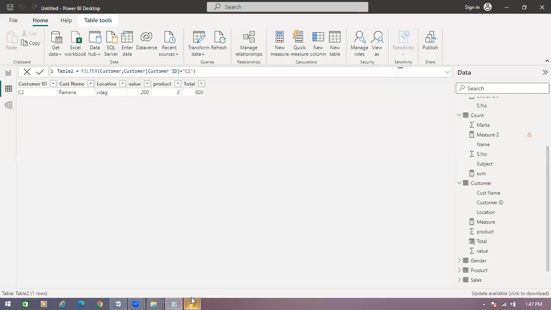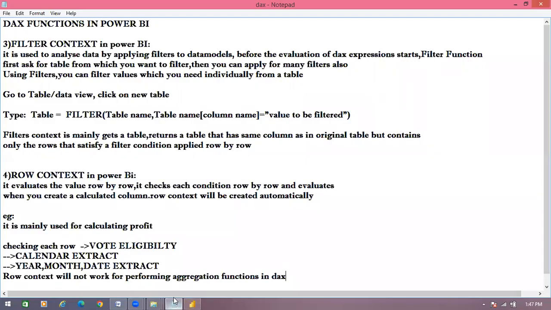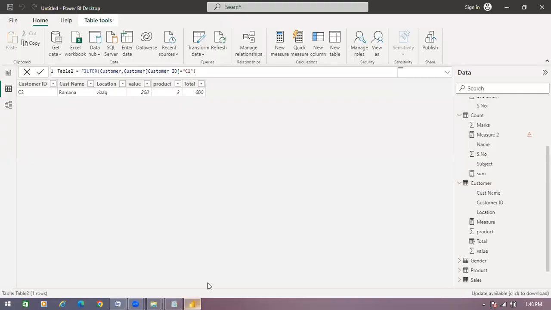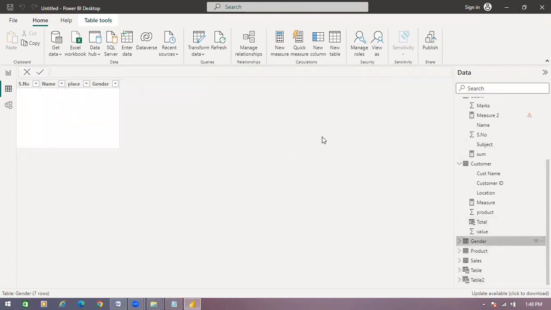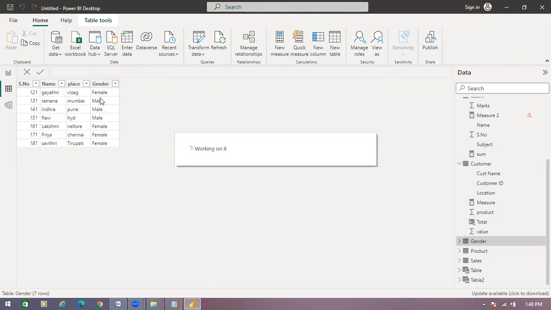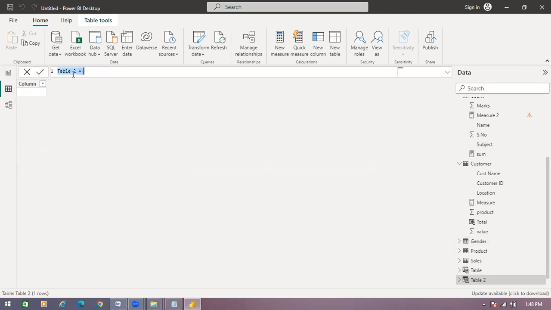Next, I just want to show you with another table. You can go for the gender table. Here I want the persons who are male. For that you have to go for new table. Let me rename this as table 3. Leave it like that. First of all, what you have to give?